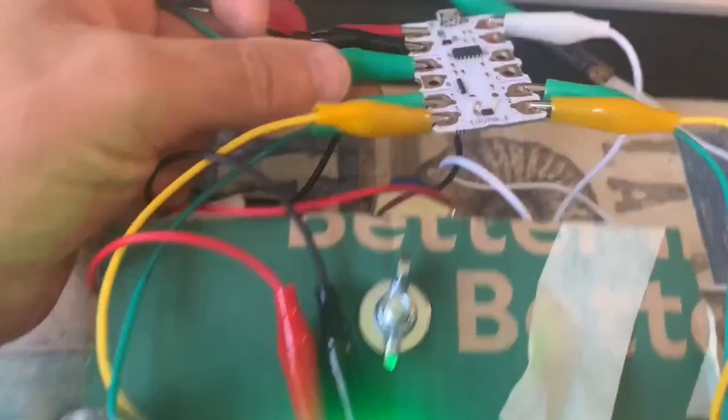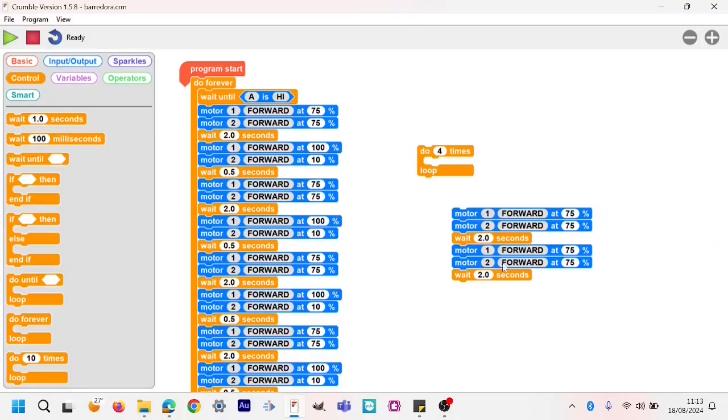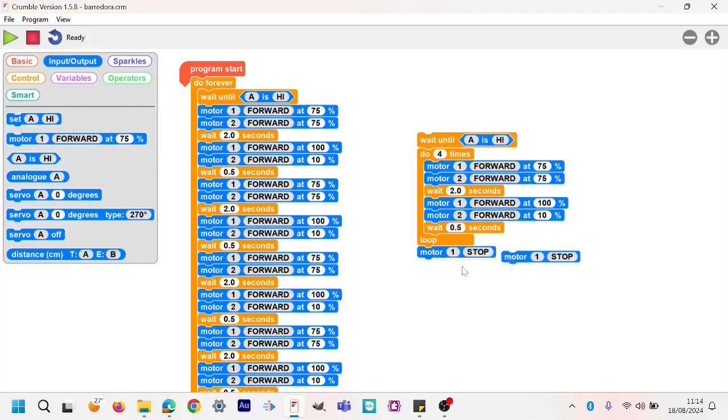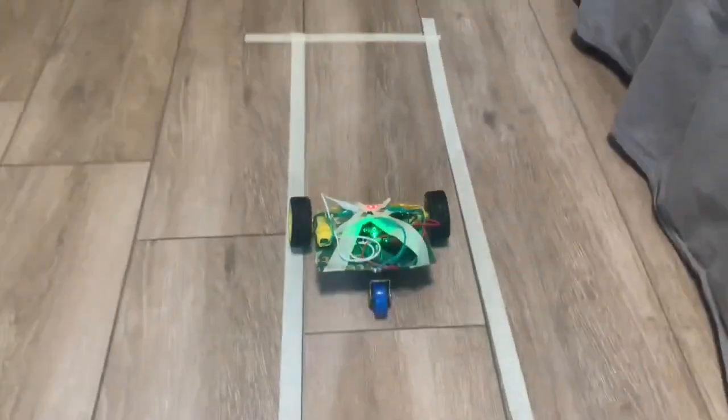The Crumble board connects with crocodile clips, making it very attractive to bring programming to reality. We can simplify the program by using the repeat option. Here we see how it completes the circuit.